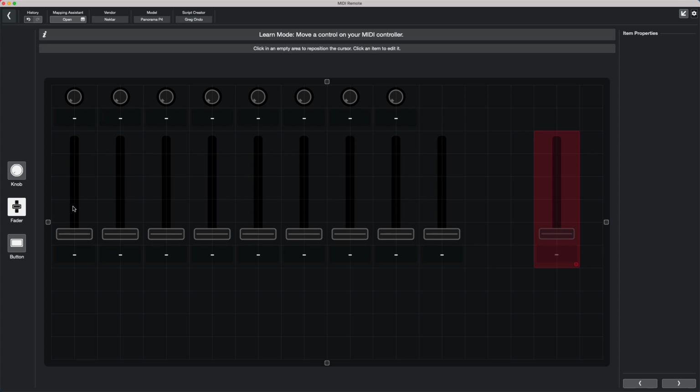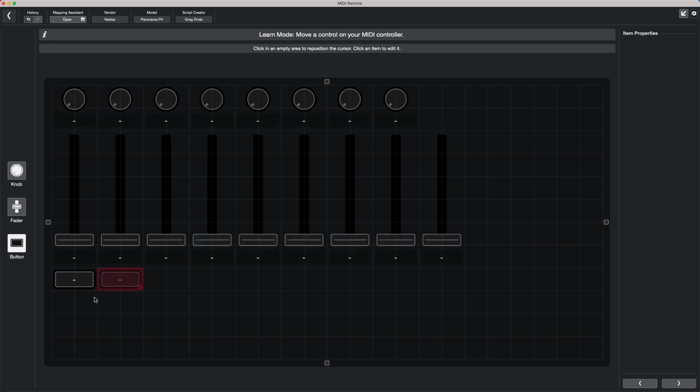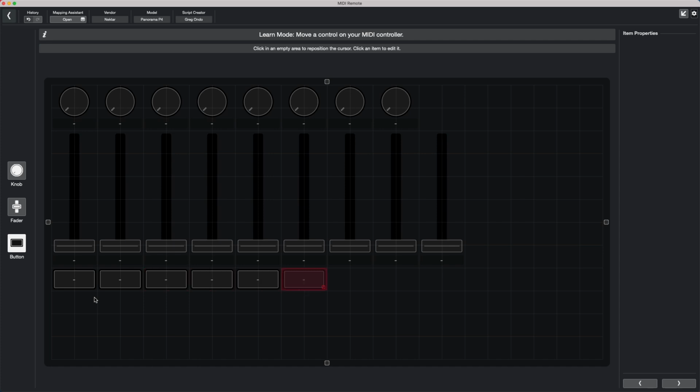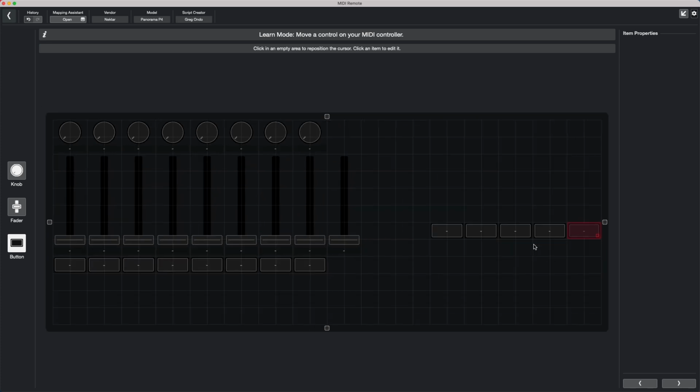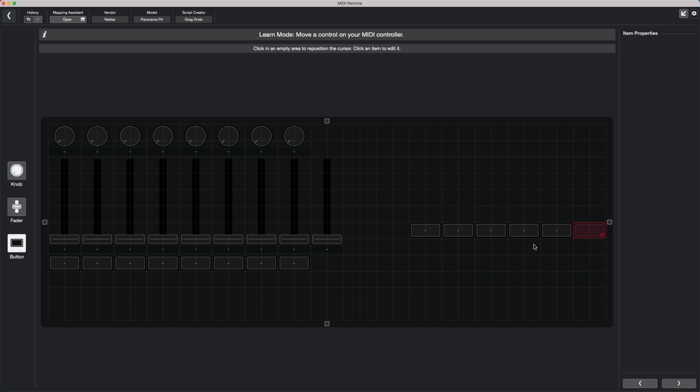Let's say I have a button underneath the faders. I'll change the size of the button and move it here. And I have some other buttons for transport controls. These are transmitting different MIDI messages. As I work with this, we can come here and resize buttons. Let's say I have larger transport buttons.